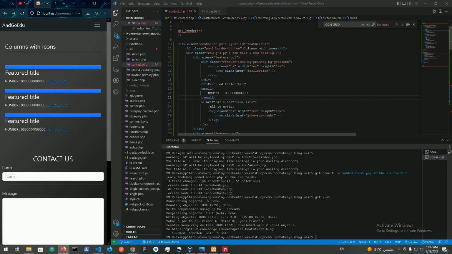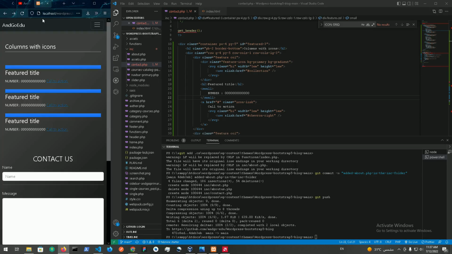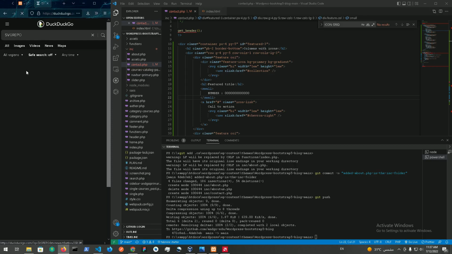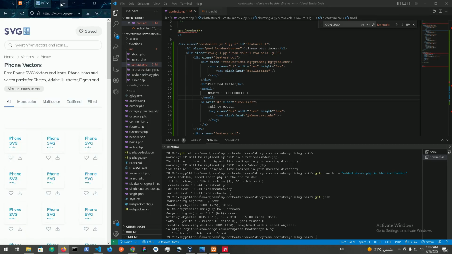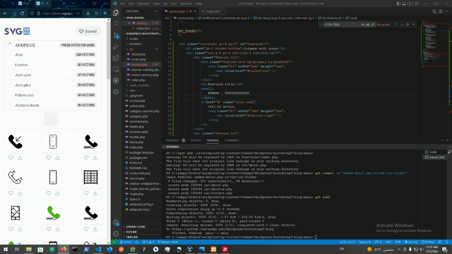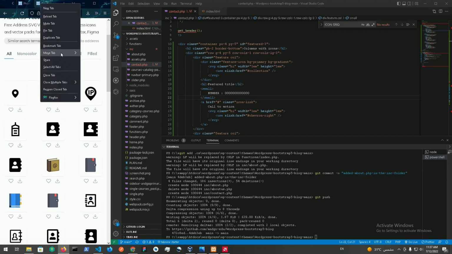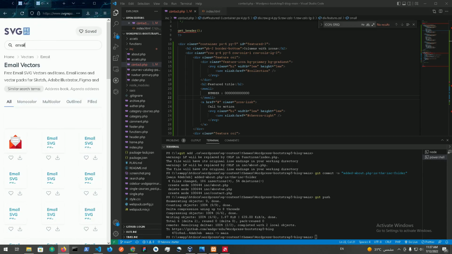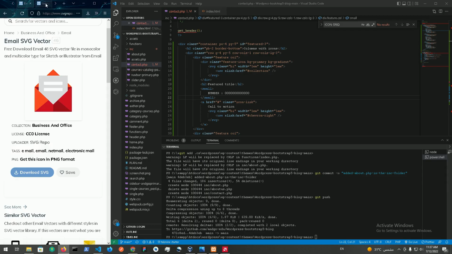So we could just change these icons into the icons we get online. So if we go into SVG Repo, for example, let's just get 3 icons. Let's get a phone, and let's get another one that is gonna be address. And one last thing, we could also add in email, for example. Let's get this one, and let's just get the links for them.